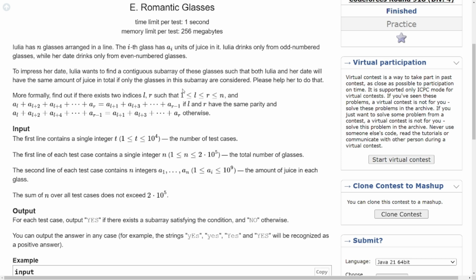So here the constraints are given in one indexing. So we can change it into zero indexing and solve the problem also. As for one indexing, Julia drinks only from odd number of glasses. But when we change it to zero indexing, it will be reversed and Julia will drink only from even number of glasses. Okay, so now let's get into the problem.